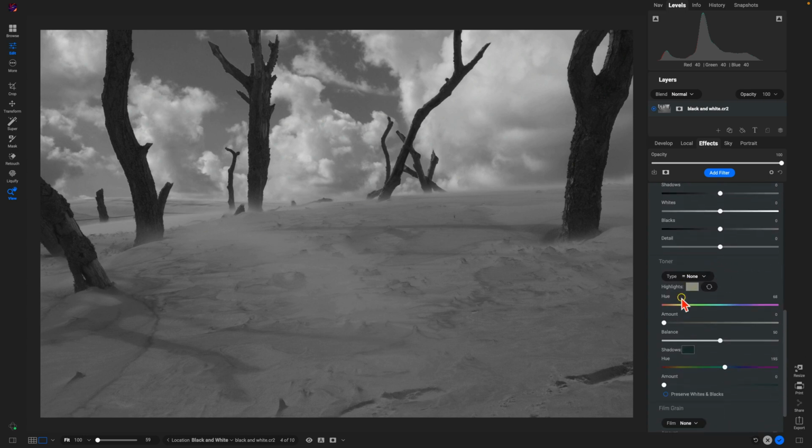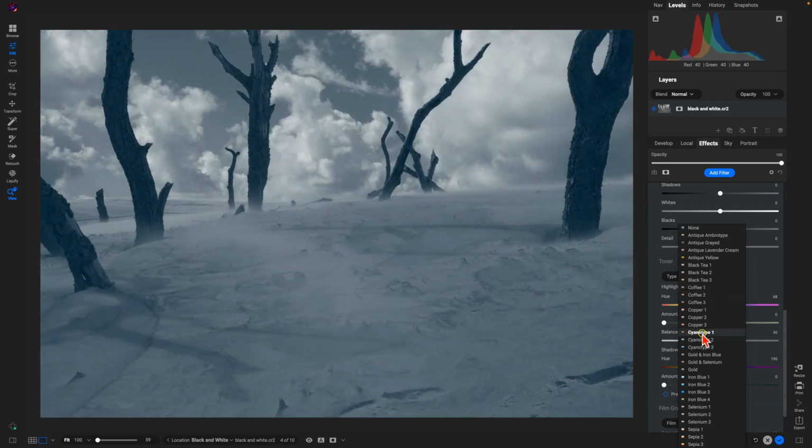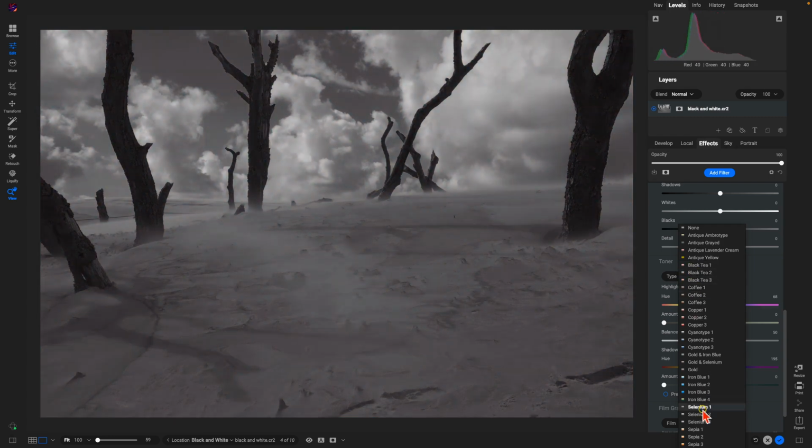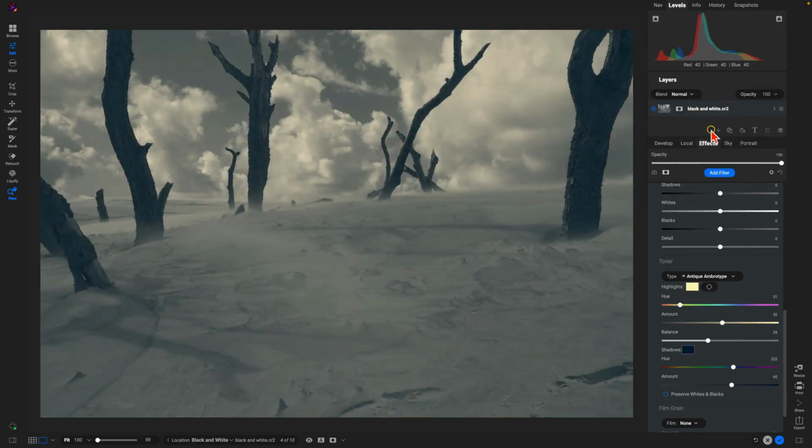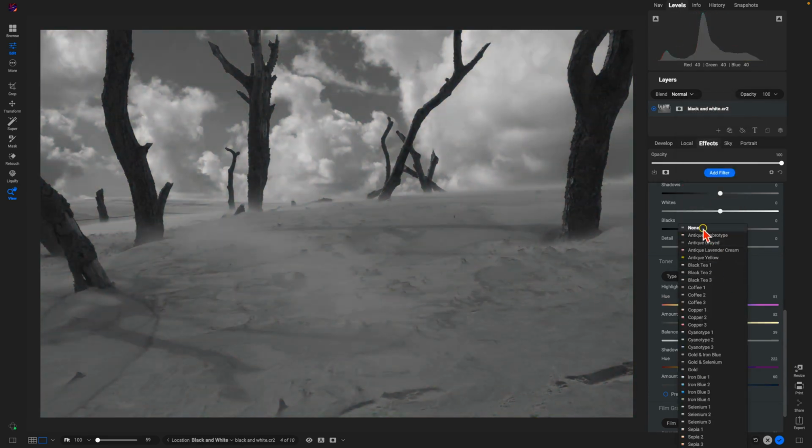Below that, we have this toner section, which we can use to add a color tint onto our black and white. I typically just go into the type option and I scroll through these. A couple of my favorites are the black tea options, and I also really like selenium. And then below that, oops, we'll just go to none there.